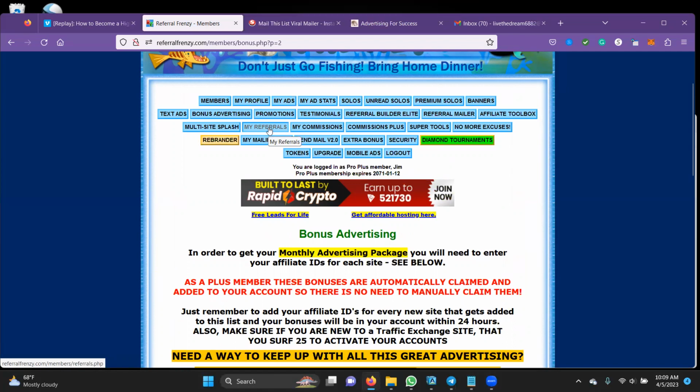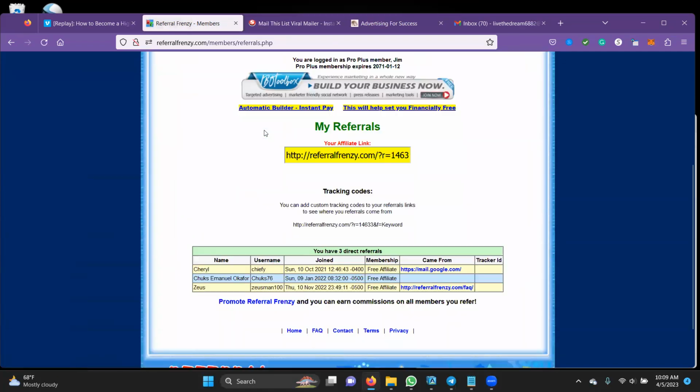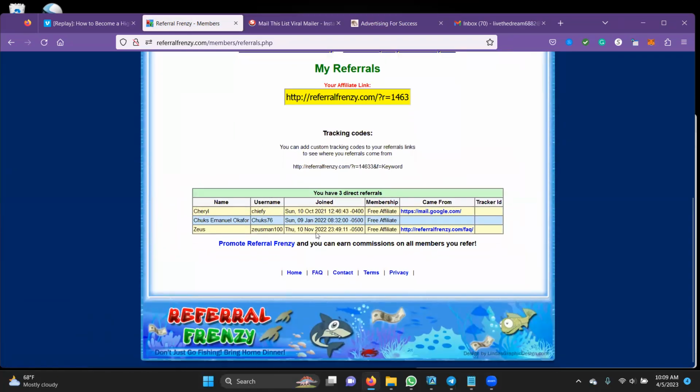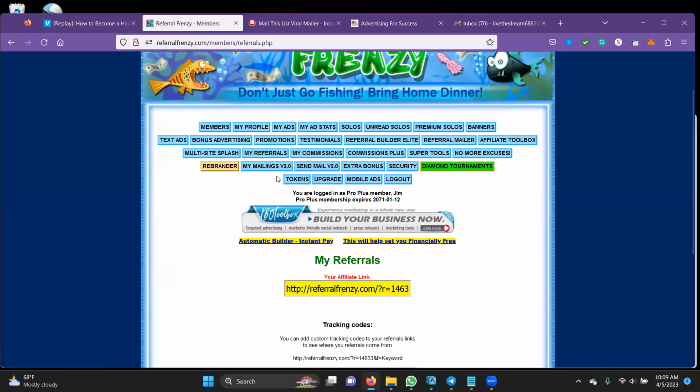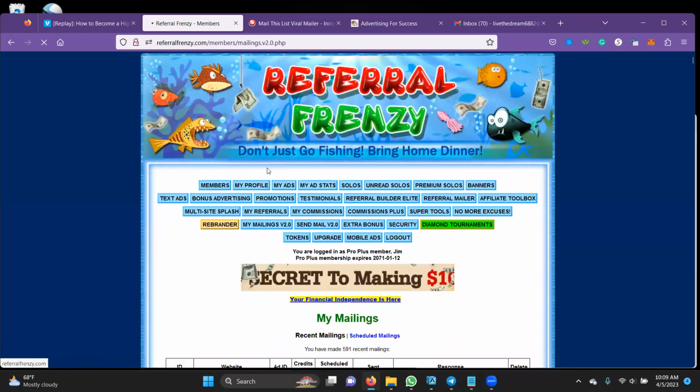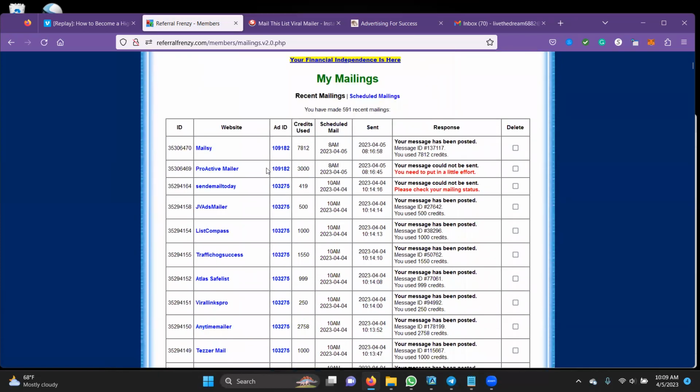And you can go on the My Referrals here, and it'll show you how many referrals that you have in the program. Then this My Mailings tab gives you the status for mailings that you've already sent.